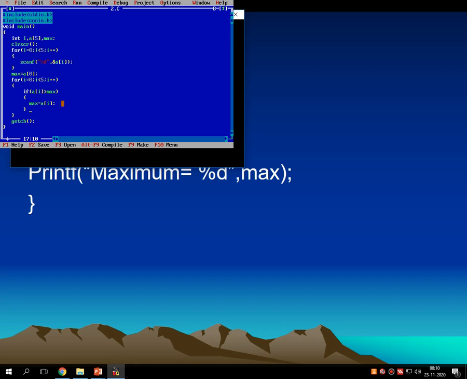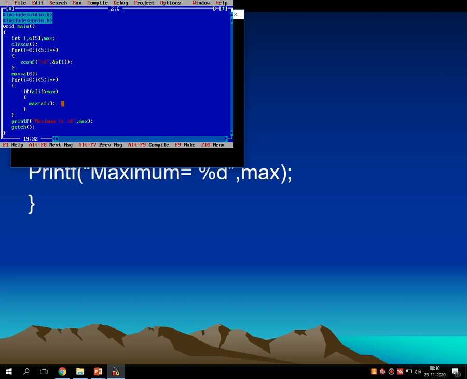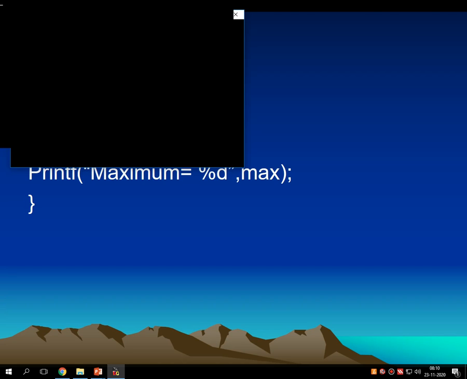After the completion of this particular loop, just print maximum is percentage d, comma max. Let's check this particular code once. As there are no syntactical errors, let's run the code. I am entering the value 2, this is my location a of 0, then 6 at a of 1, 3 at a of 2, 8 at a of 3 and 0 at a of 4, and the maximum is 8. So this program is correct. It displays 8 from the entire list.